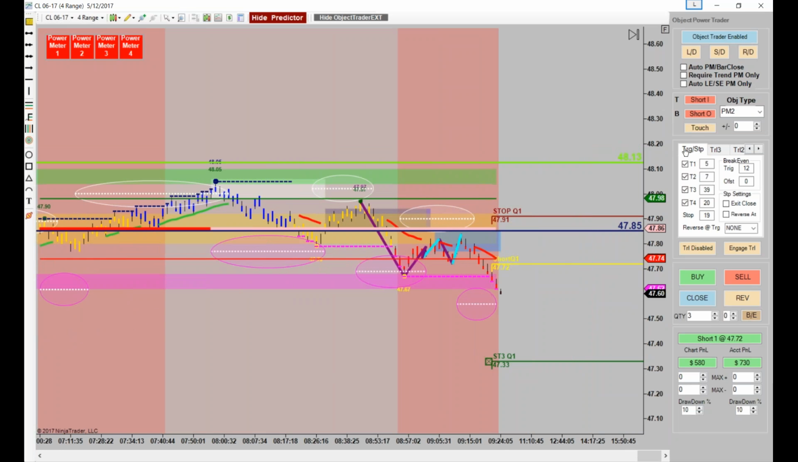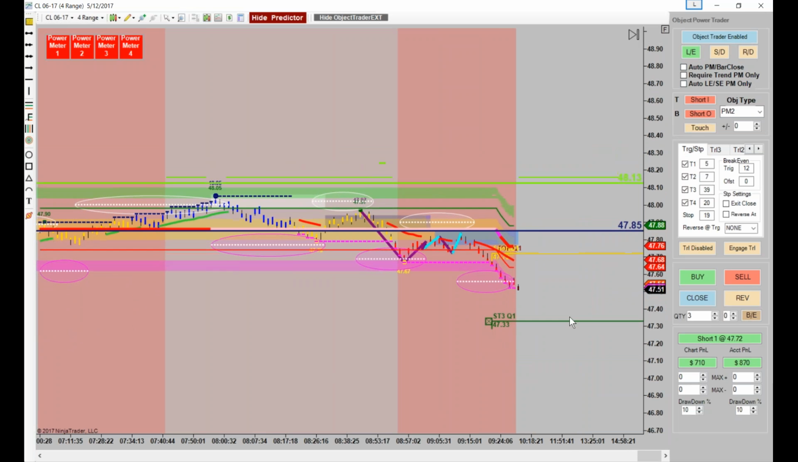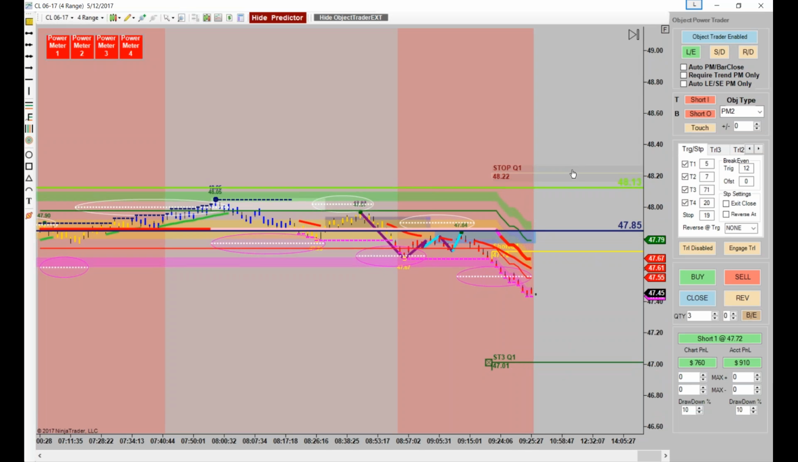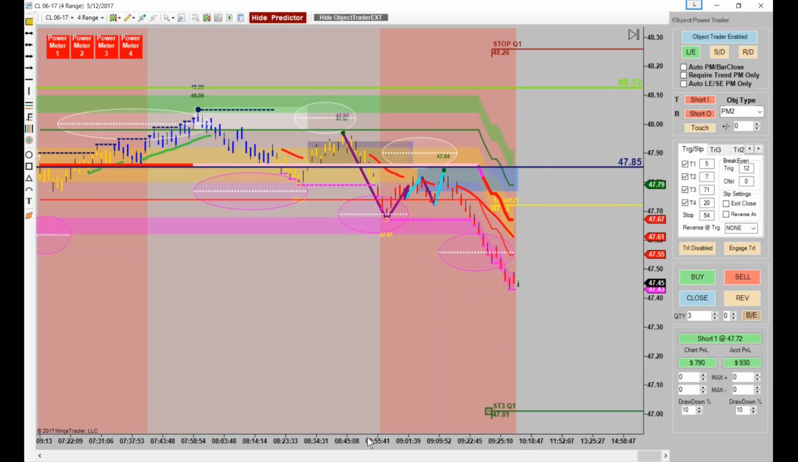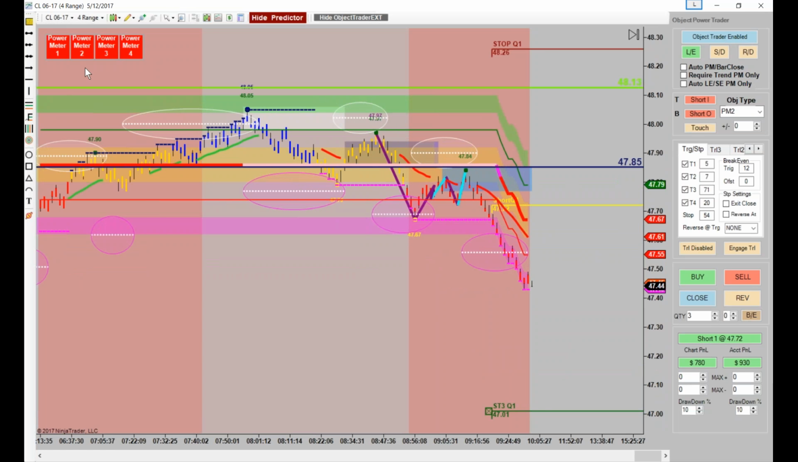I'll go ahead and turn on power meter 1 to the upside. Get our target out of the way. Power meter 2 to the upside, that is. Get our stop, we don't care. Power meter 2 would have to change to green. See how 1's already changed green. We might not want out on 1. See there? See, it's still heading down.